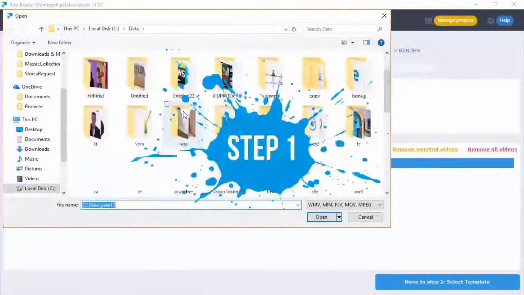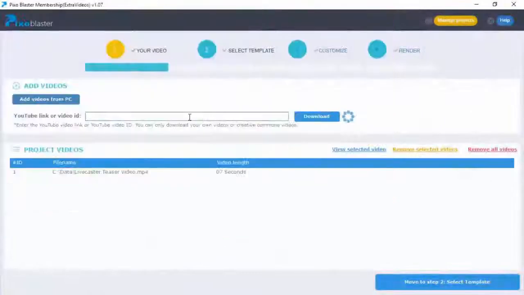The first step, step one, is to add your own video or download your client's video from YouTube. It could be a sales video, local video, review video, or a testimonial. Now, our software will make it look professional in a snap.